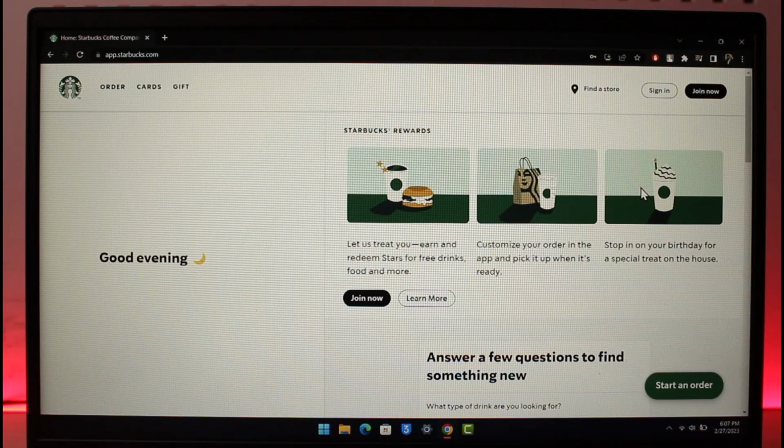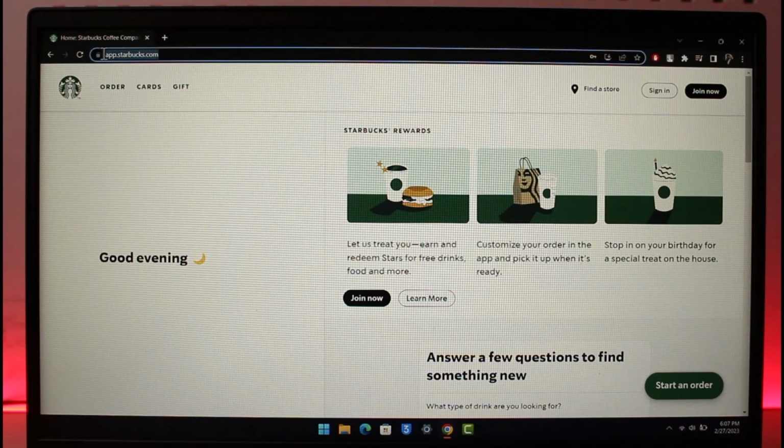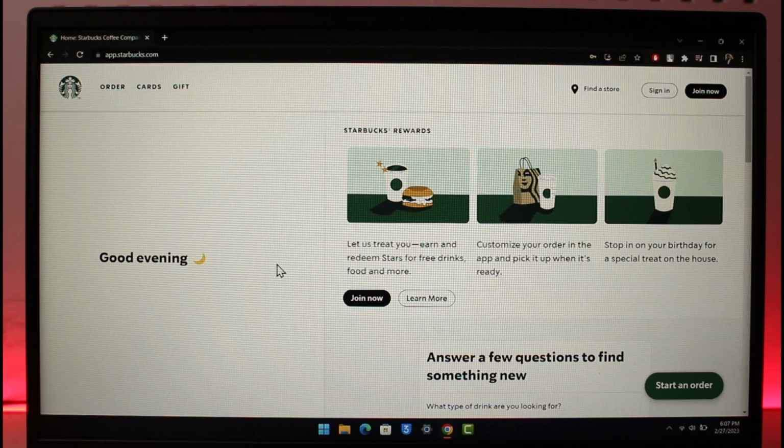Now the process to redeem your Starbucks gift card differs from mobile to devices to devices. So maybe you're logged into your account or maybe you're not. First of all, you want to open up your browser and then go to the Starbucks website, which is basically app.starbucks.com. So just go to app.starbucks.com. Now if you're already logged in, just go ahead and log into your account, or else just click on the join now button from the top right hand side of the screen.